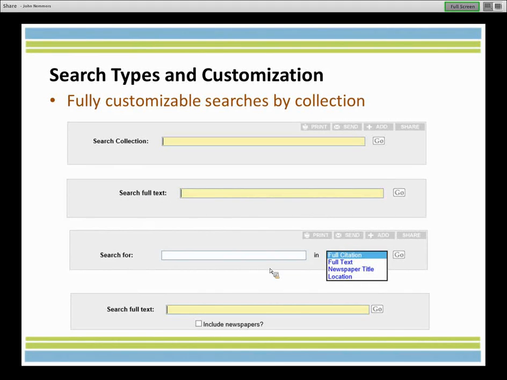So, searching, much like the interface itself, is extremely customizable. As I just pointed out with New College, they've made the decision to start off with a keyword search box followed by the date right below it as their default. They could have easily just done that in the advanced search screen, and the date search is available in both the advanced and the default simple text search.